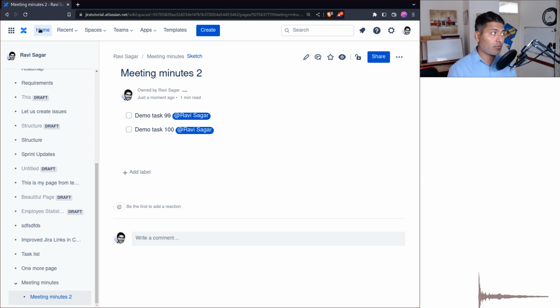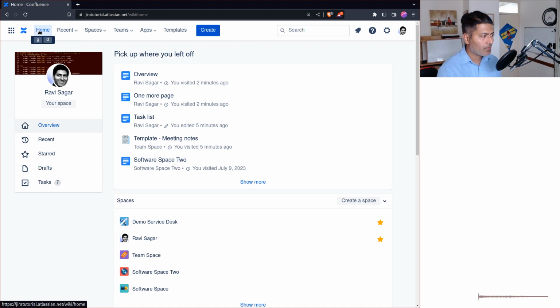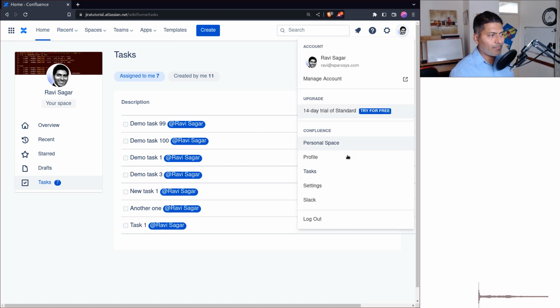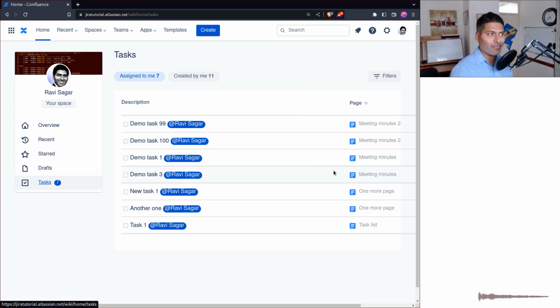Now, to find them, this is all good. You can tag people in those tasks. By the way, there are a couple of ways to reach your own tasks. If you are seeing your name here, you can click on task, and you will find all these tasks here. Also, if you click on your profile, you will find this option called tasks. So if you want to reach your tasks, you can.